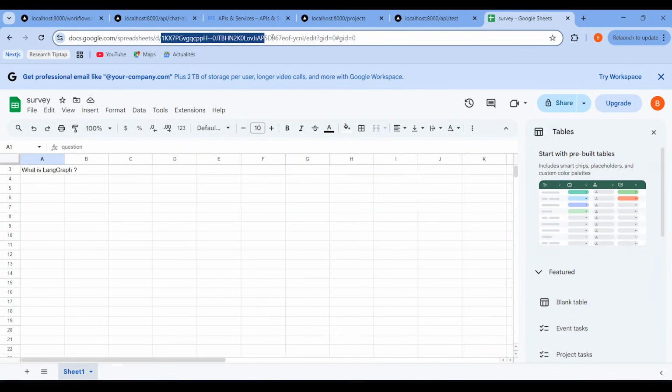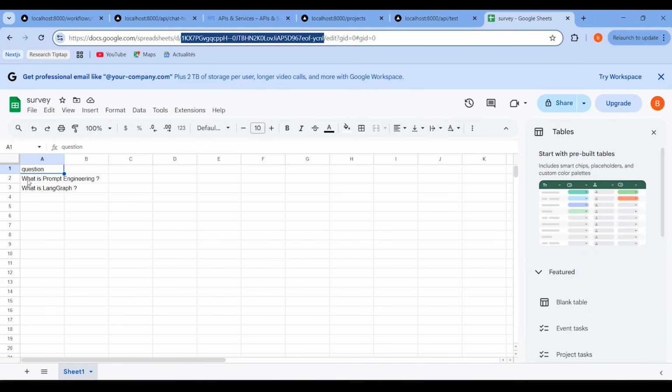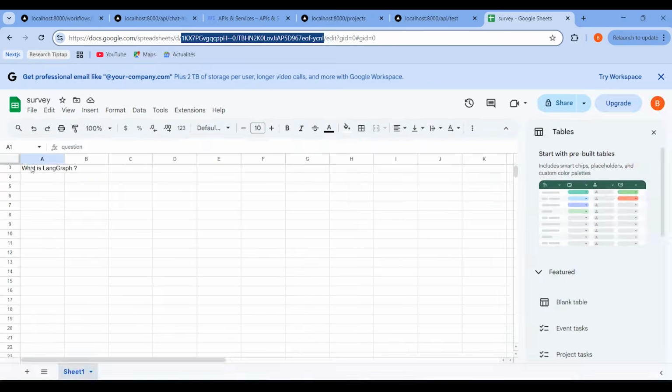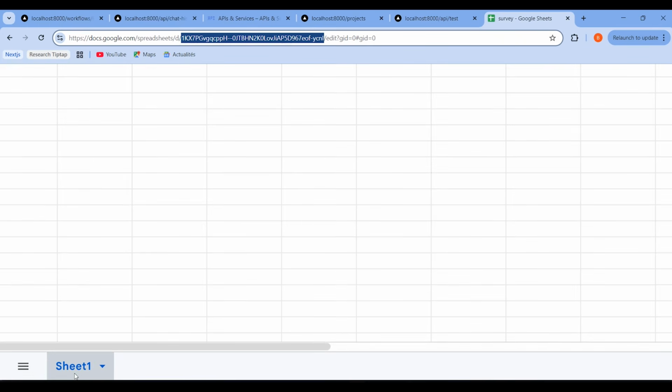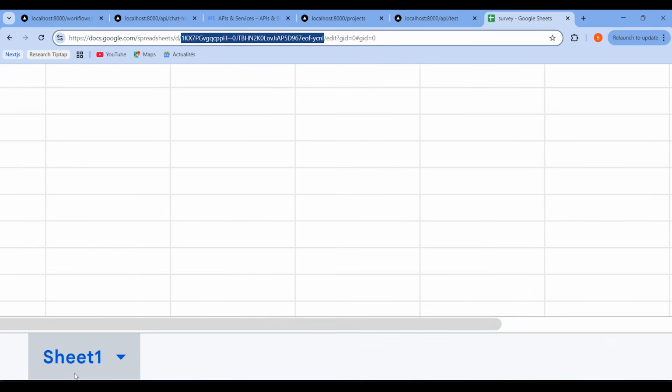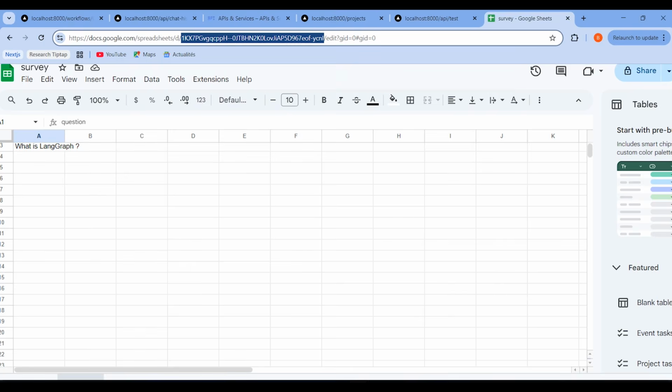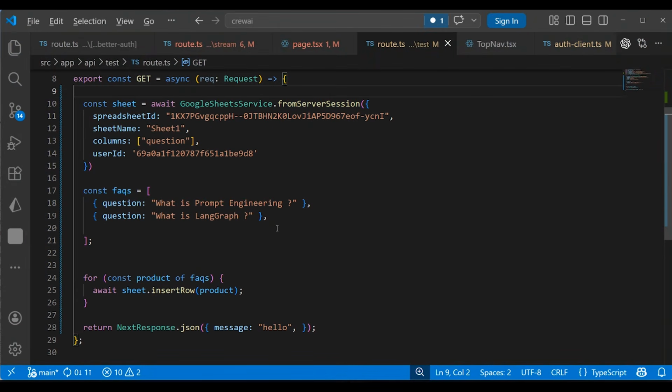You're gonna take here this, and you're gonna pass here the name of the column, question, and you're gonna pass the name of the sheet. At the bottom here, you can see we got here sheet 1. You're gonna do that, and then you're gonna run this. It's gonna work. And if I run this again, I'm gonna head into here.